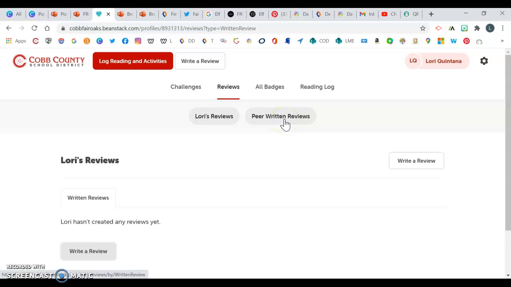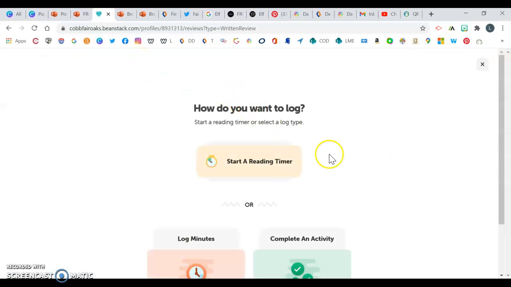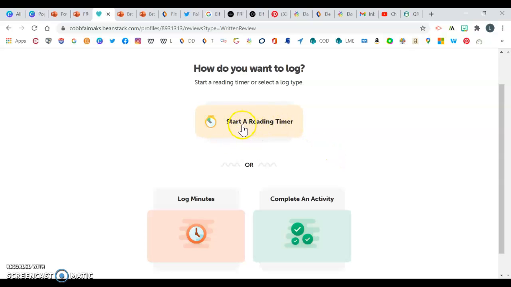All right, going back out, and then you can see peer written reviews here if you want to see what other students have written about different books. And then right here, log reading and activities, we will go in here. So there's a little helpful start a reading timer. You can start a reading timer and then it'll stop at the end of your reading time, and then it helps you to log your reading minutes.